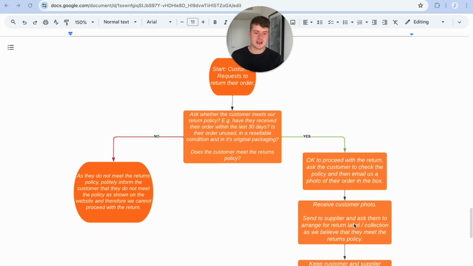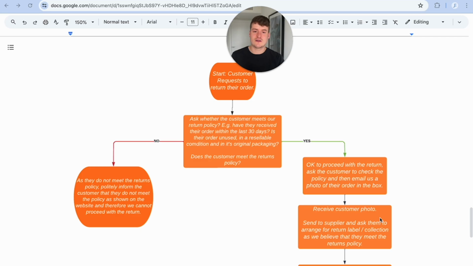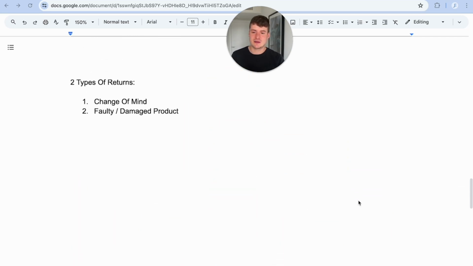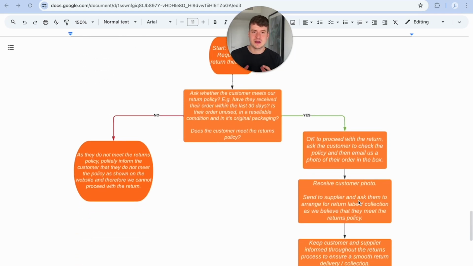Then we'll receive the customer photo, and from this customer photo and the email that they send with all the details about their return request, their order number, etc., we'll then be able to check which of the 2 categories it falls into. So remember, as we discussed before, it's either going to be a change of mind or a faulty product. We'll be able to see from their photo and the email whether there are any faults or clear damage, or if it's just a change of mind. We'll be able to make that distinction at that point.